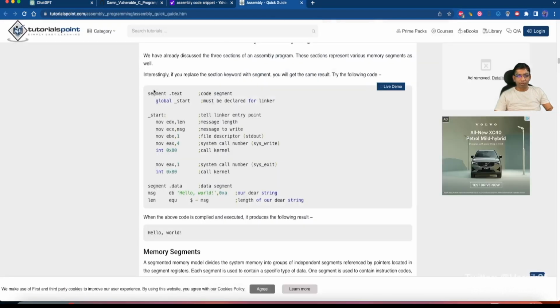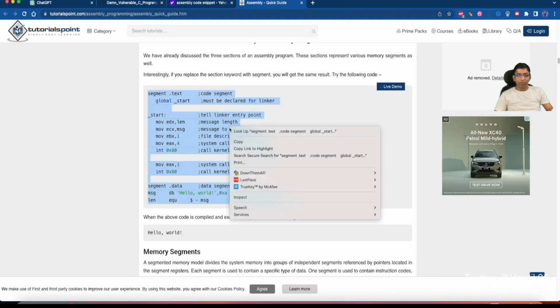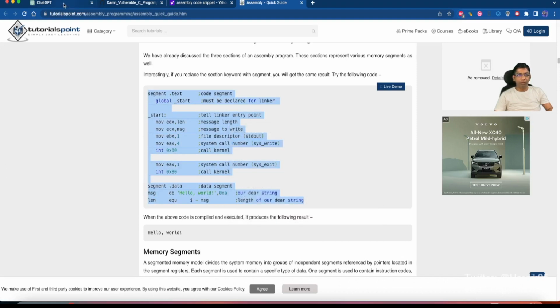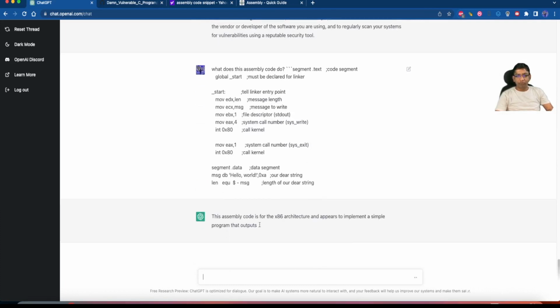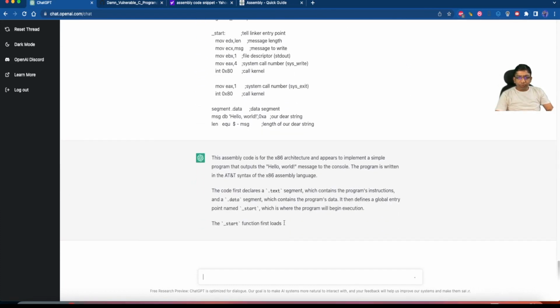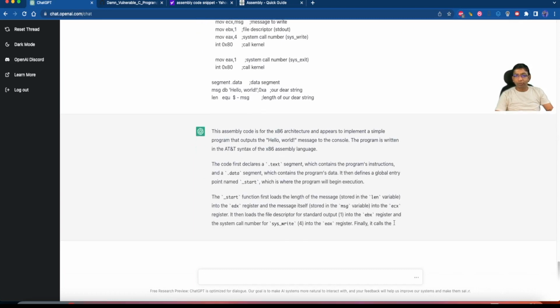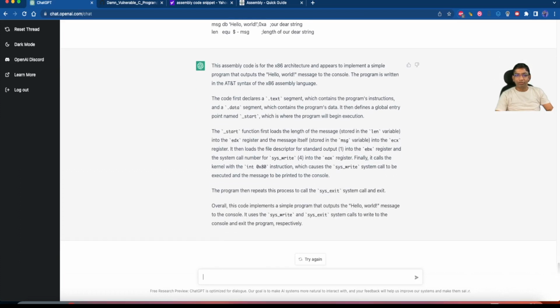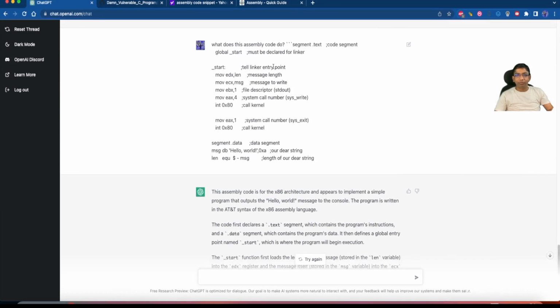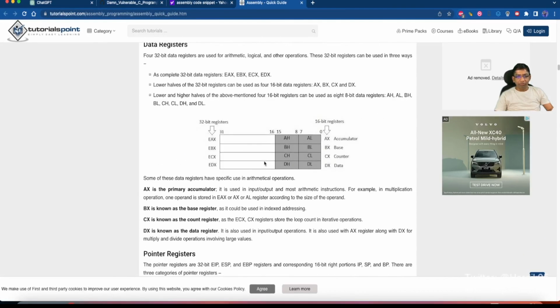Now let's do one thing. We'll take some assembly snippets and see if it can provide us some C code or something. I have taken a hello world program, which basically prints hello, and let's see what this assembly code does. Oh, this assembly code is for x86 architecture and appears to implement a simple program that outputs the hello world message to the console, written in AT&T syntax. This is actually nice. I'm just wondering if it reads comments somewhere. No, I don't think there is anything else. Let's try some different program.